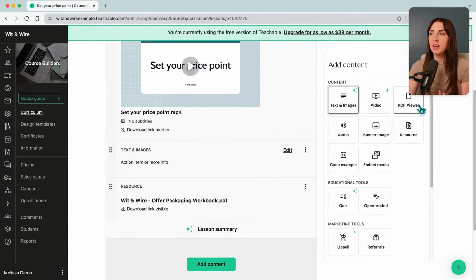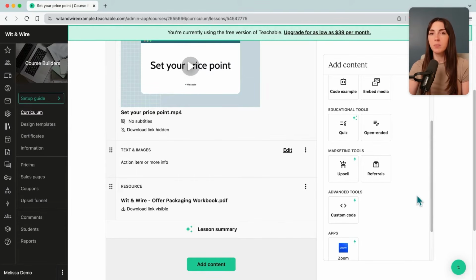You can add a PDF viewer, which will house a PDF in more of a viewable embedded window. You can add audio files. You can add an image, embed media, or share code examples if you teach coding. And for those of you interested in quizzes, you can add a multiple choice or open-ended question.